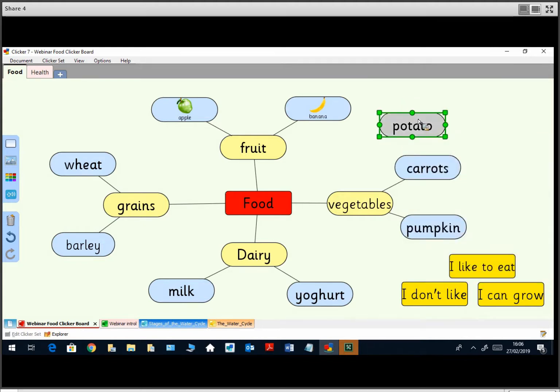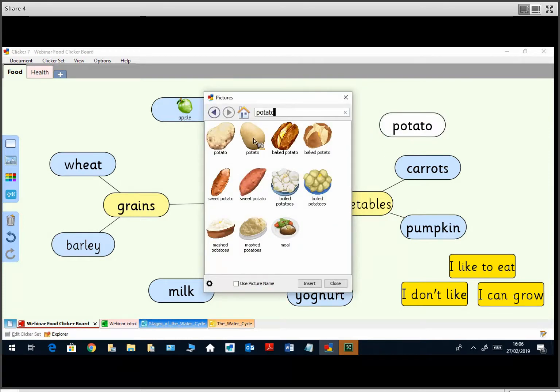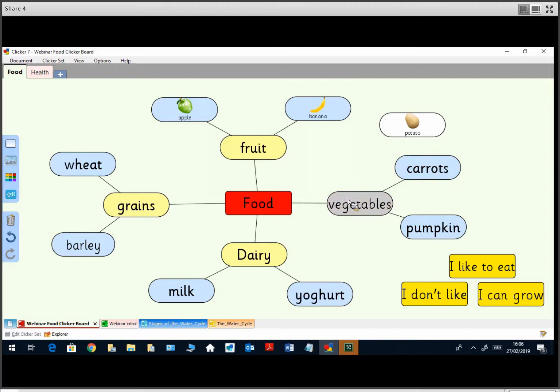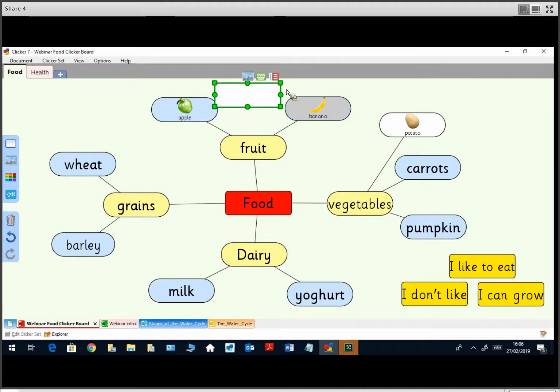I may actually decide, when I'm doing that word, that we might want some picture support. So I'm just going to tap on there. And so now I've got another vegetable that I can add up there. Let's do another one for the fruit category. So again, you're doing this with your whole class. I'm demonstrating up here, and let's put the predictor on again.